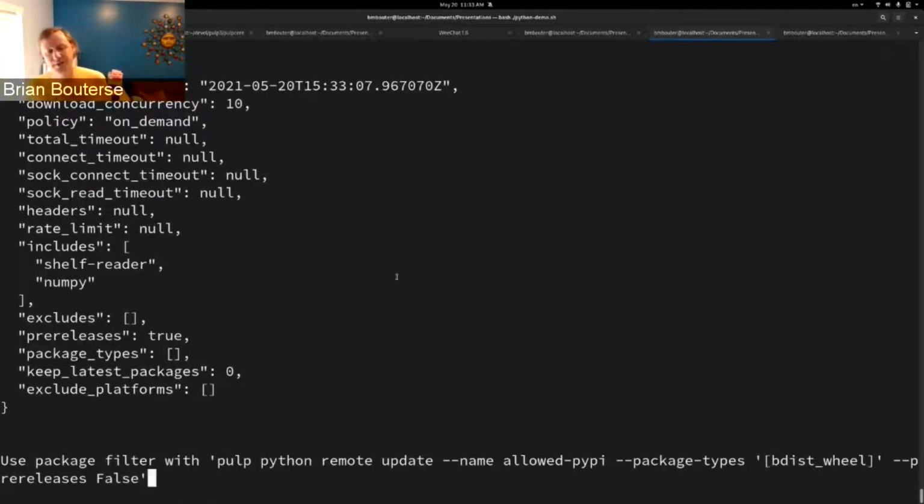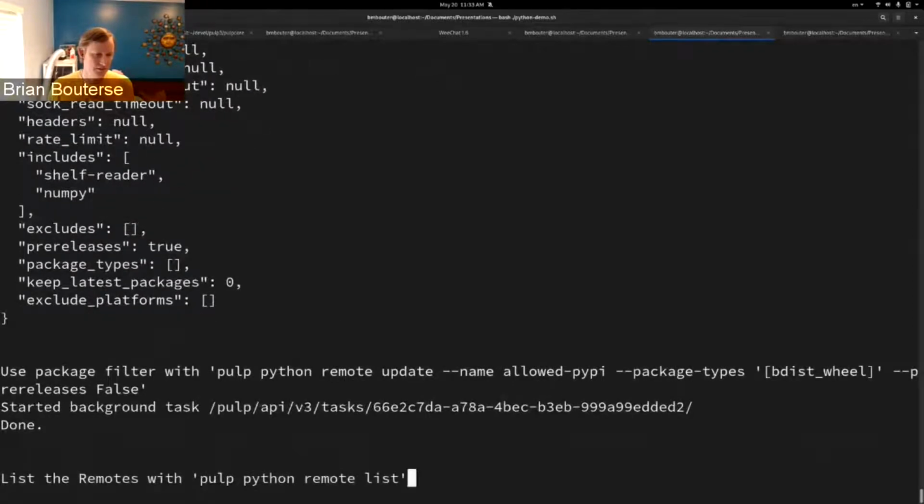And now let's use a package filter. Actually, let's update that remote. So you'll see the update portion of the commands here. This is the one that I just created. So this is how we specify what we're updating. And let's say we only want package types with the bdist wheel, and we want pre-releases false. We don't want any pre-releases. So let's go ahead and update that.